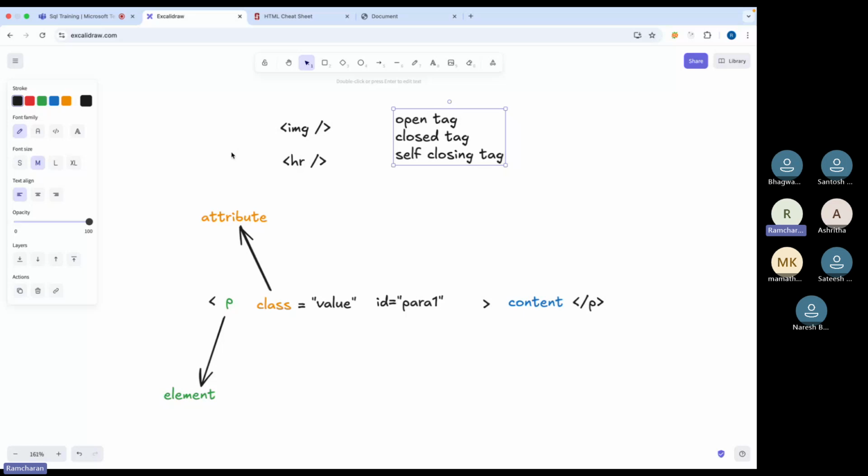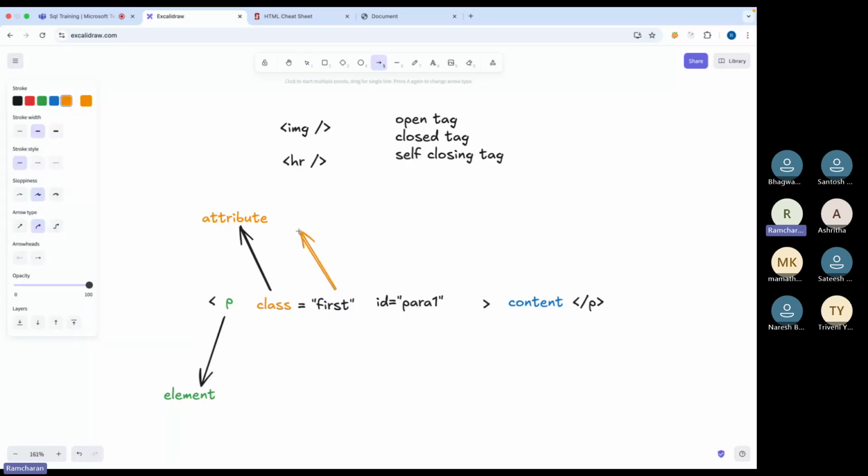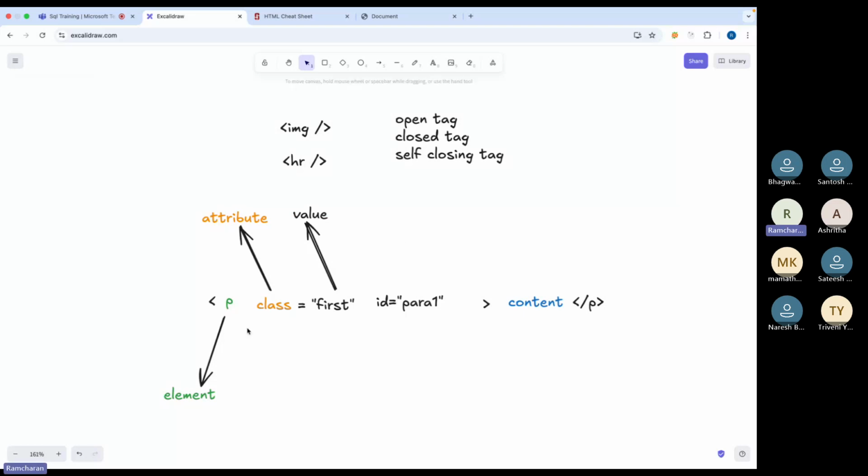I'll write the code also, but as of now, get familiar with the naming conventions that we are using: attributes, values. Okay, so write a class name here. Let's take one class, like first. So the class name is the attribute, and the value is first. So we have elements, attributes and values. For each attribute you have to write the equals symbol for sure and double quotes for values. This is the syntax, guys.